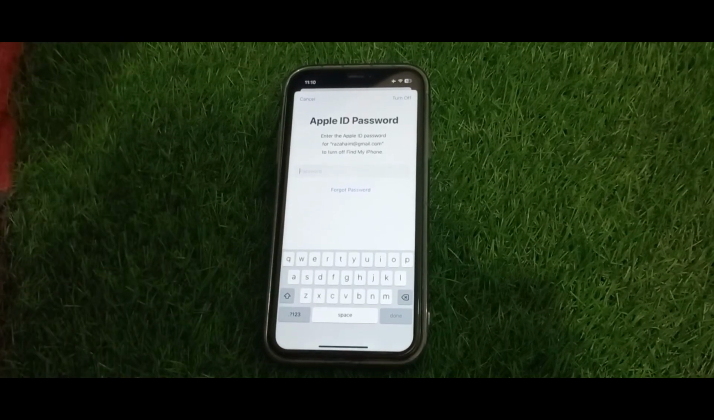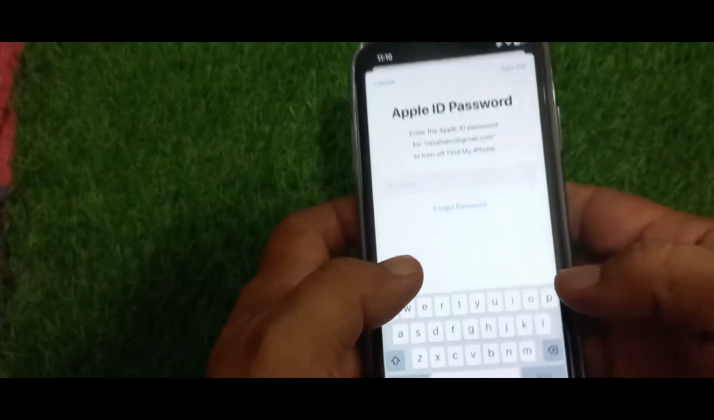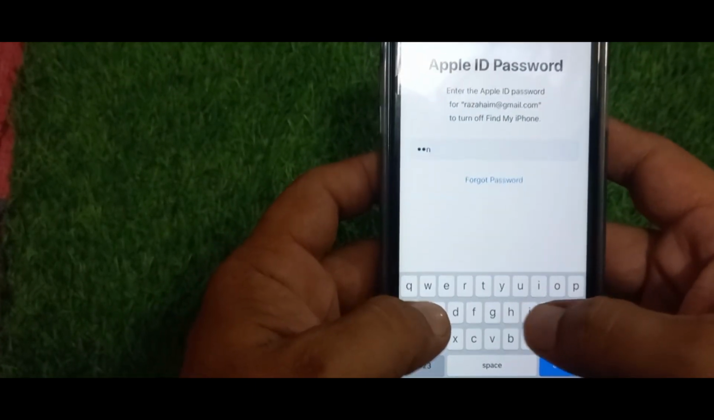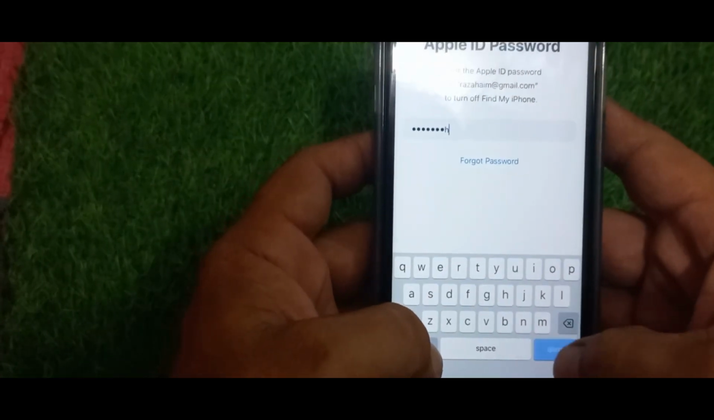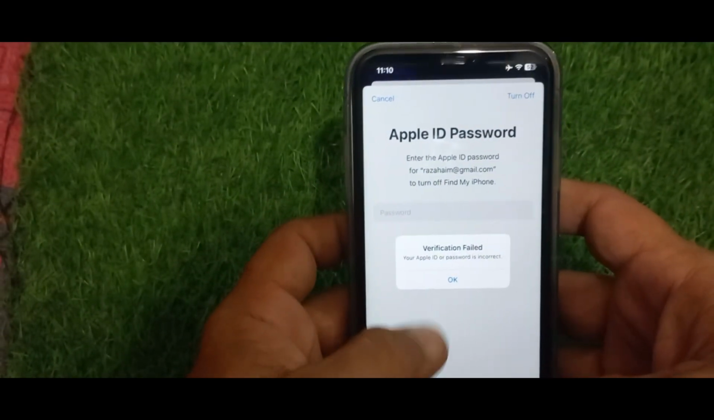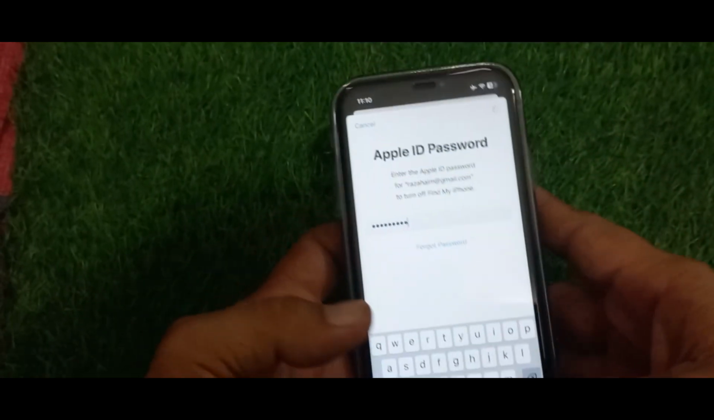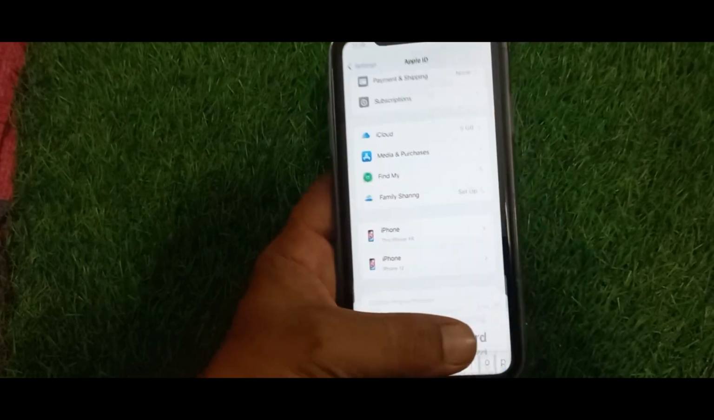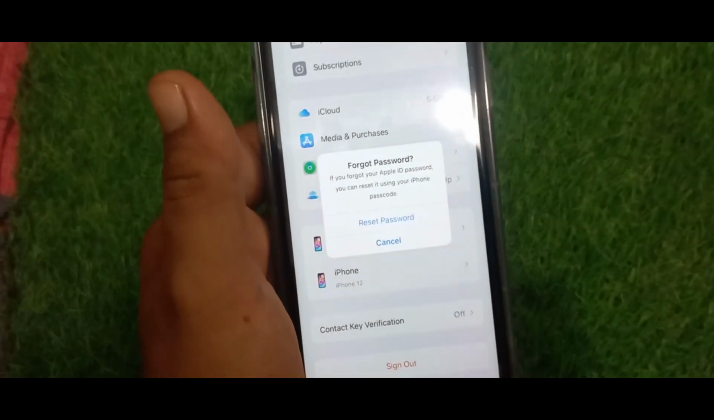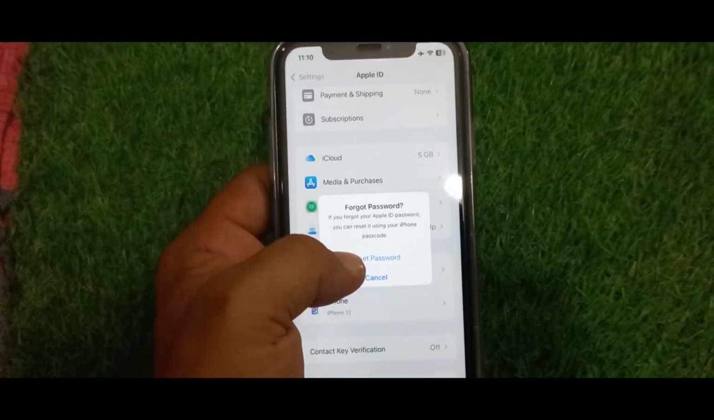Now obviously, if you want to reset Apple ID password, then you don't know the password. Now what you have to do here is to enter any wrong password. It says verification failed or wrong password. Then you once again enter wrong password. Now you can see it says reset password. So tap on the reset password.